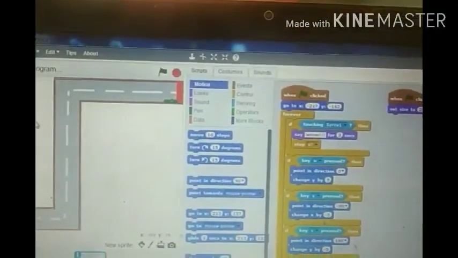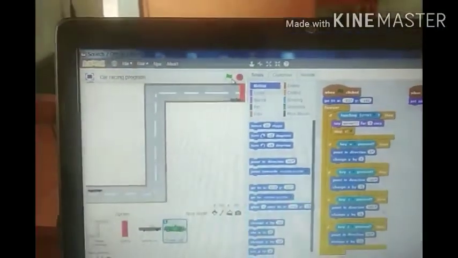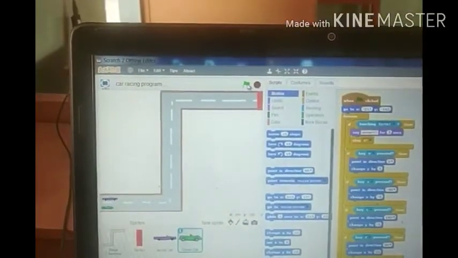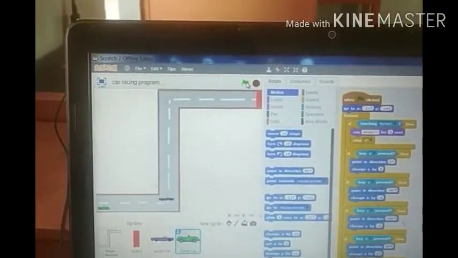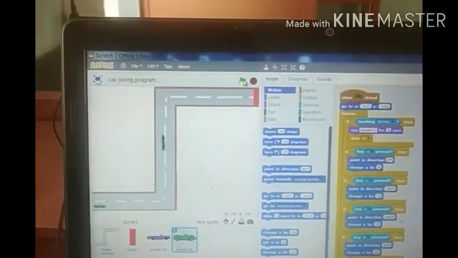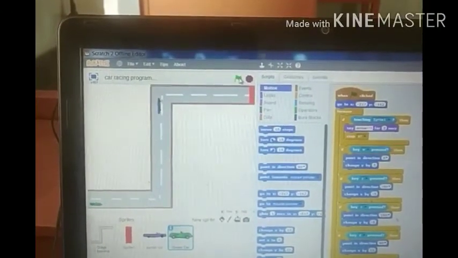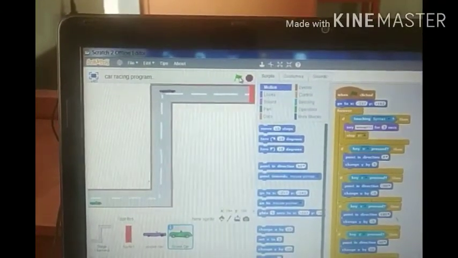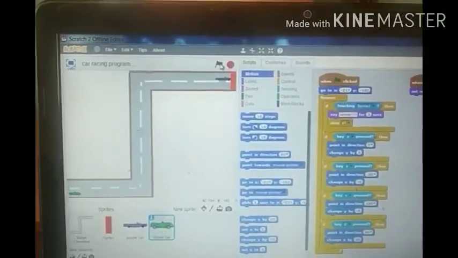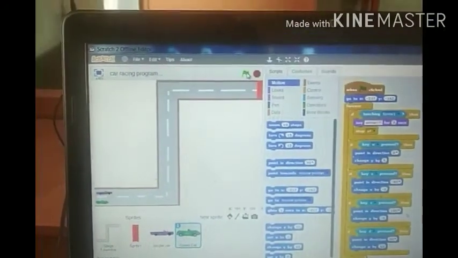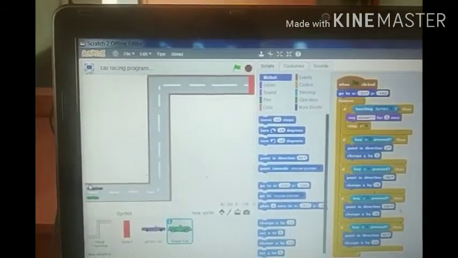Then when you start, click the flag message to play. When you press the up arrow, see how the car is moving; by pressing the up arrow, left arrow, and right arrow, it moves. And when it touches, it will flag the message winner, and after that it will terminate. Again, when we click on start, what will happen? Both the cars are in the same place.